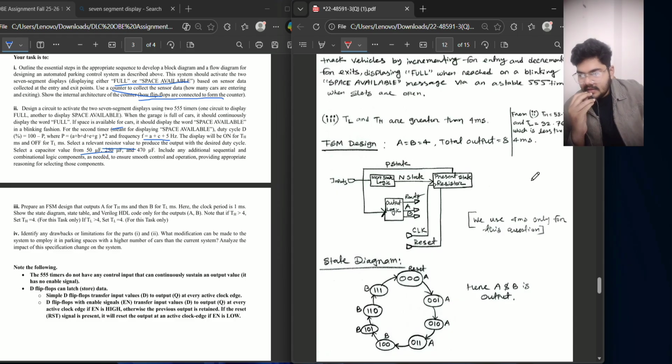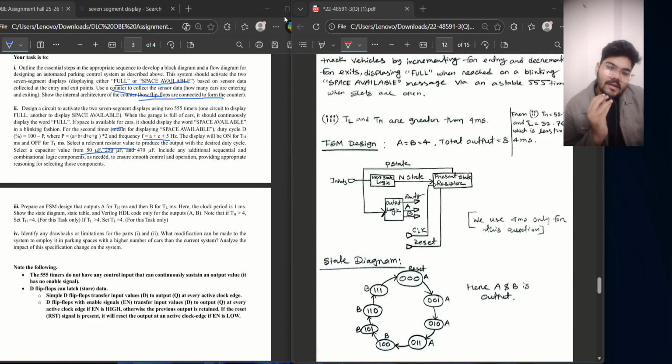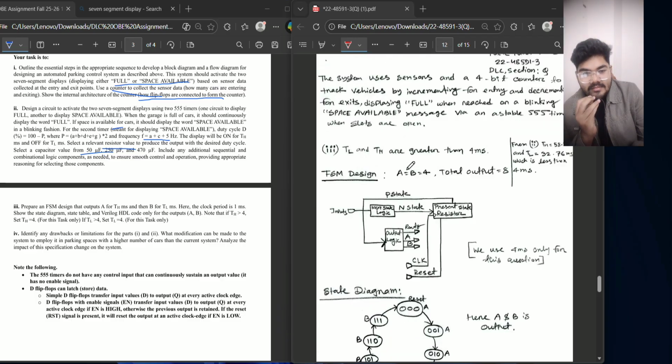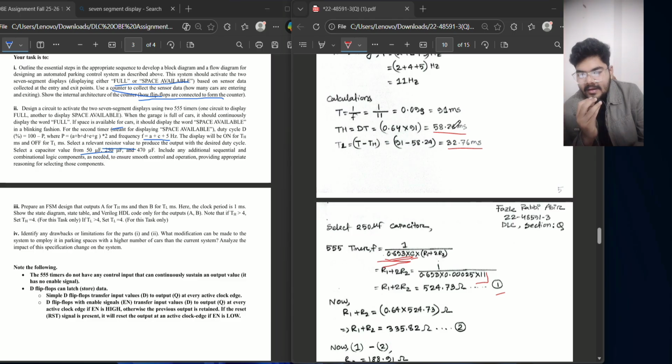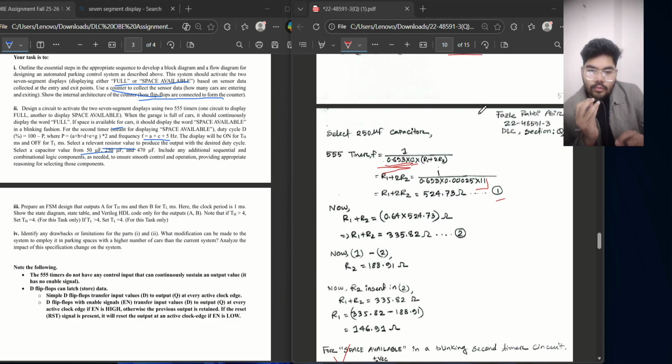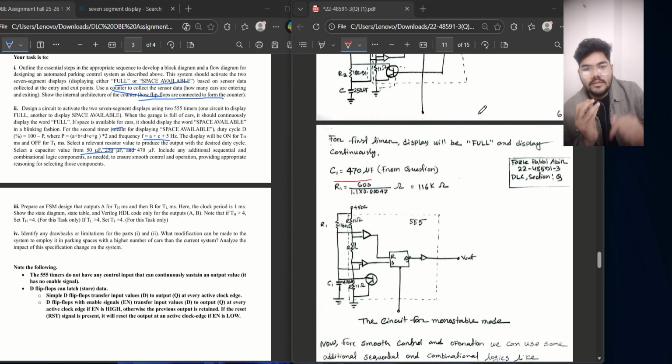Here is question number 3, which is an FSM design. In this question the fixed value is 4 for TL and TH. But in question number 2 we got different values: TH is 58.24 and TL is 32.76. Here we cannot use those, because in this question there is a fixed value of 4, so we need to use 4 only for this question.